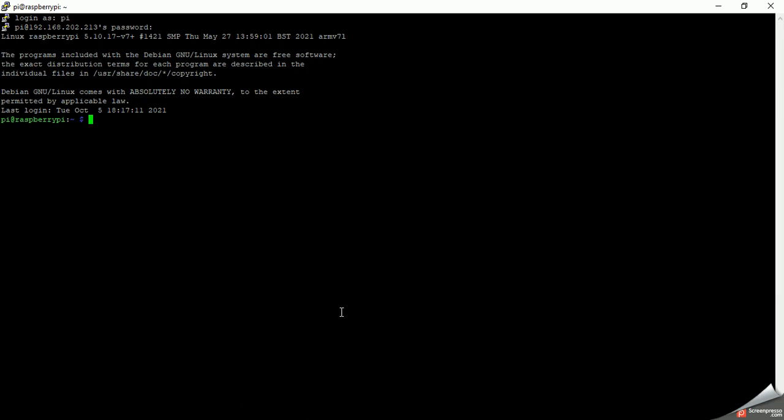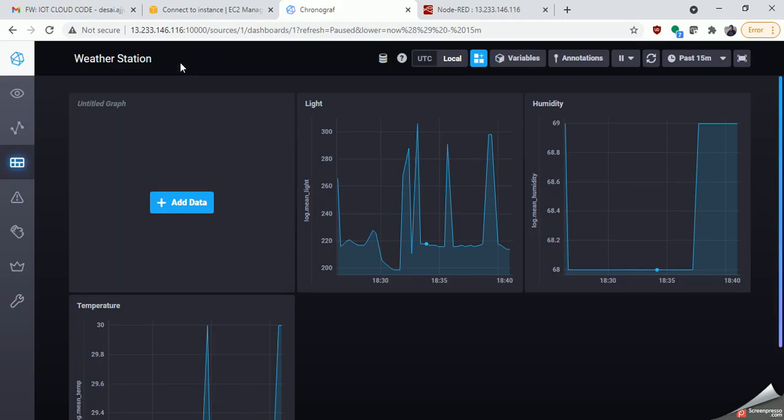Let me tell you how to feed the data from the sensors which are connected to the breadboard. I have connected the light sensor as well as the DHT11 humidity and temperature sensor, and the data is getting captured by the NodeMCU, and from there it is directly fed to the AWS instance.